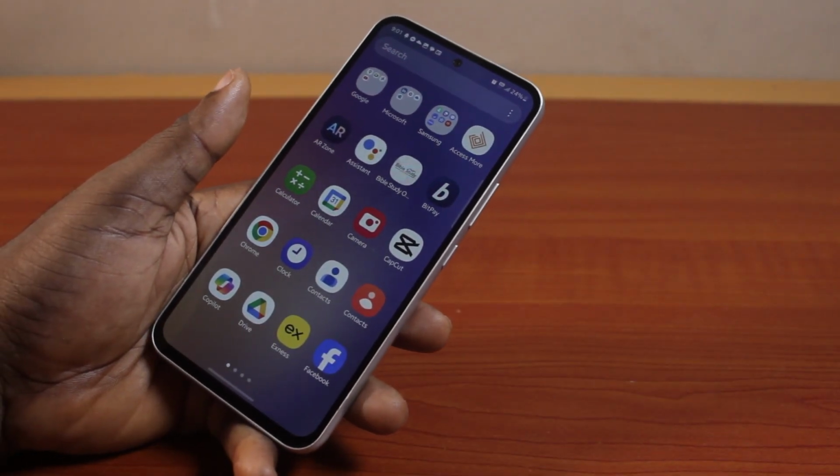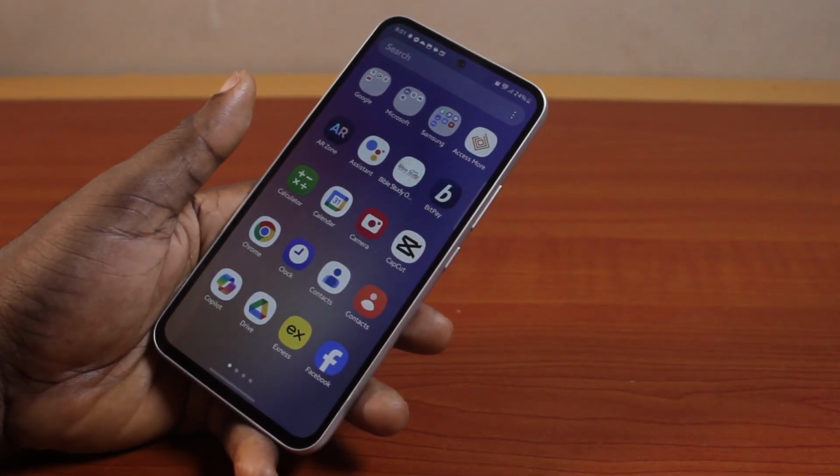You can copy the Live Text from a screenshot or copy the Live Text from a photo taken with the camera.